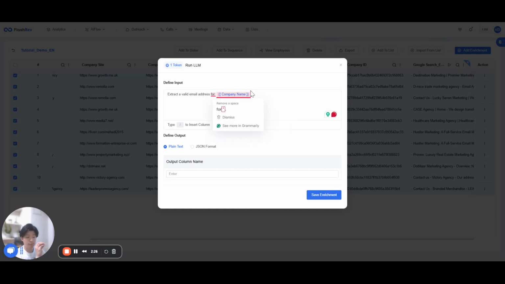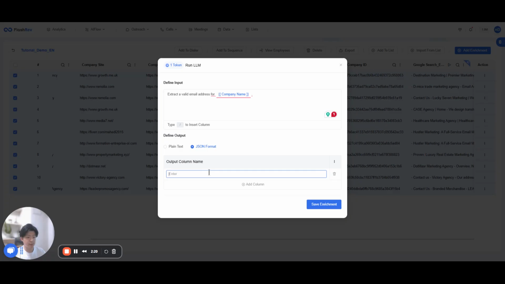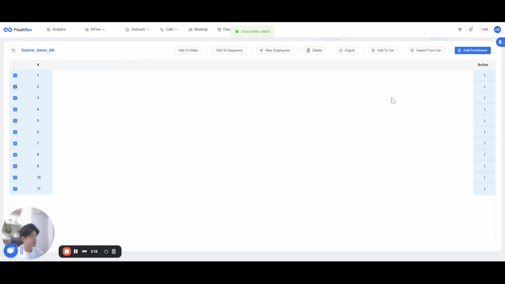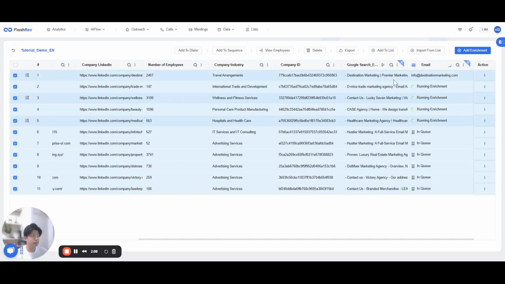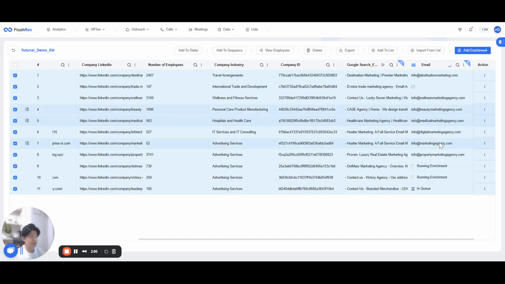You can type in a prompt here to run LLM, and you can do pretty much anything you can imagine with AI. And you type in the column name, and you hit play. Then this prompt is extracting email addresses from the Google search results. Now we have the email address.